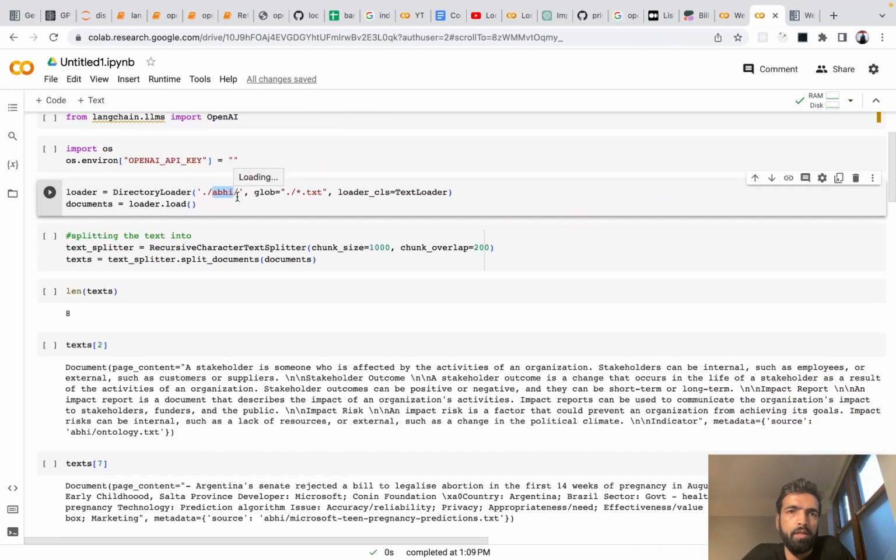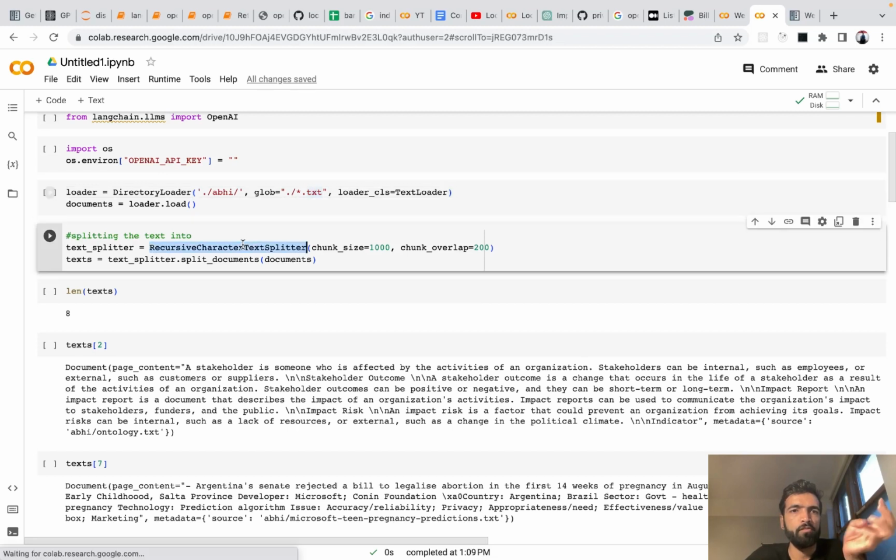Initially, for an example, I loaded two txt files. One was the ontology definition itself, and the second was the Microsoft teen prediction story. After this, as I showed you in the last video, I have to do indexing on both the data, and then I'm using LLM capability to generate answers to my queries.